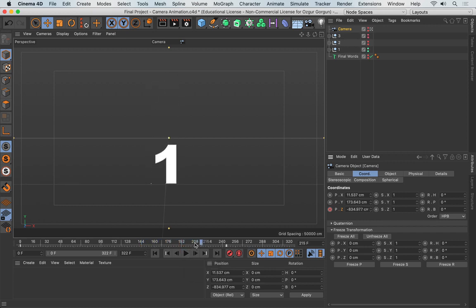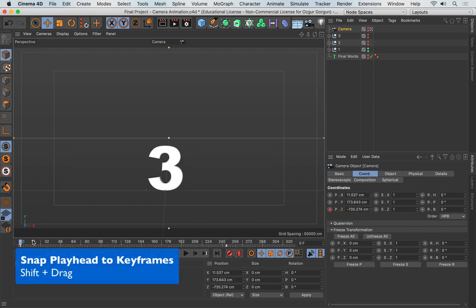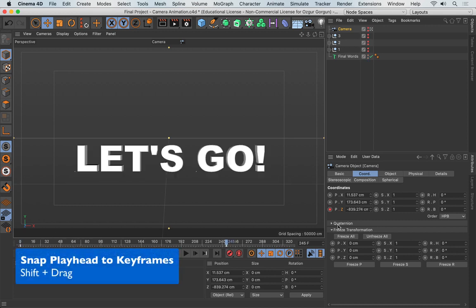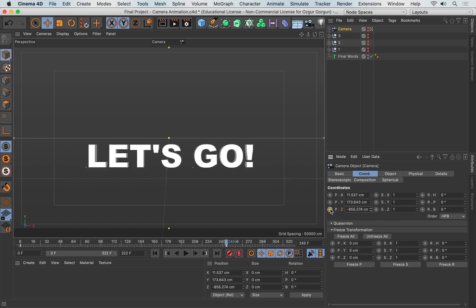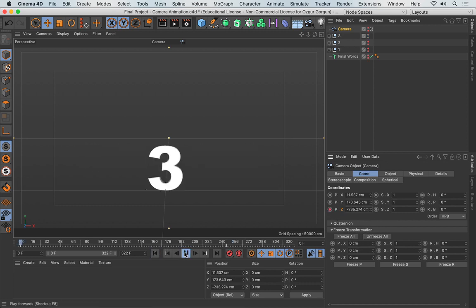Let me exaggerate this a little bit more. So I'm going to hold down Shift so I can jump between these keyframes as I drag my playhead. I'll pull this further back. Keyframe again. And let's play again. So it's now a little quicker.